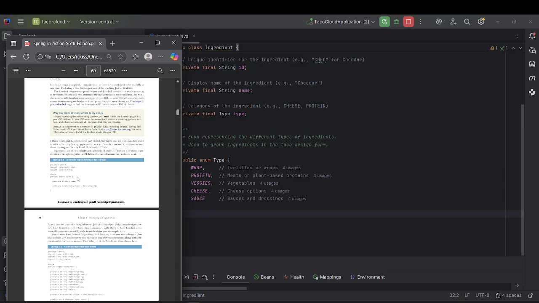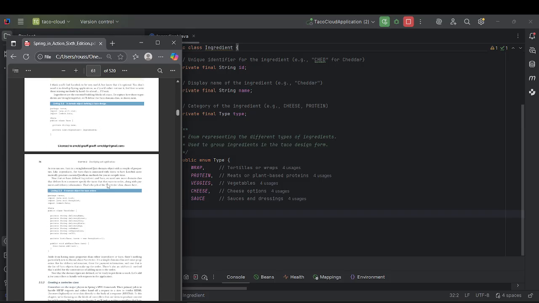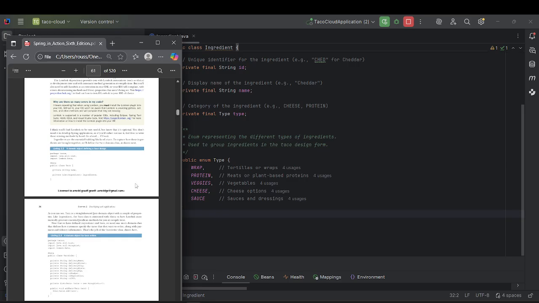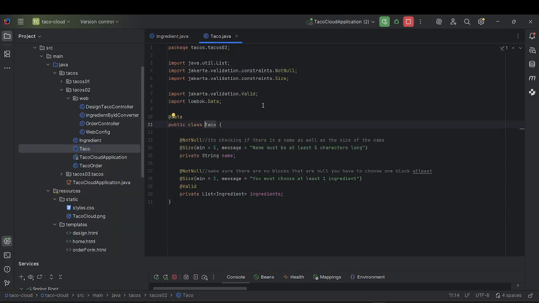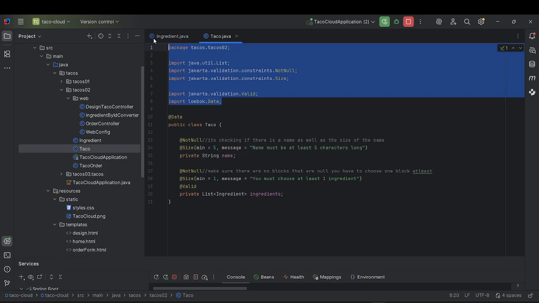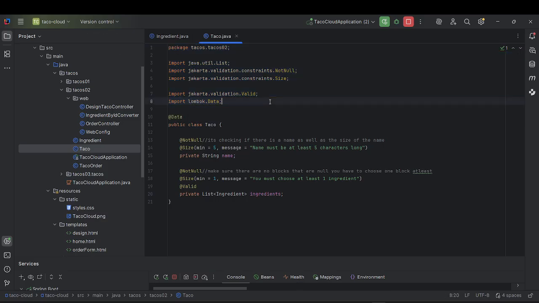So here we are moving to the taco class. So here we are just importing the necessary data that needs to be imported that I will explain in the code. So yeah, starting over here we have the not null, size, and private string.